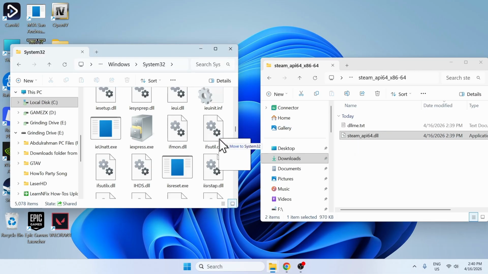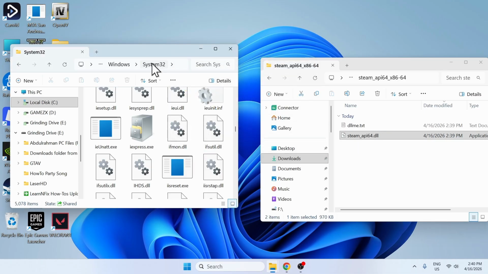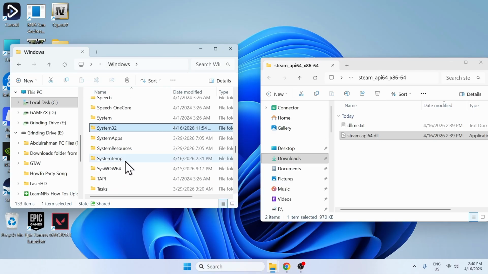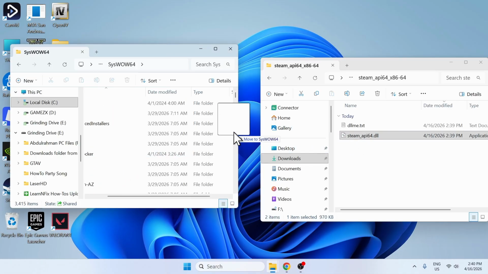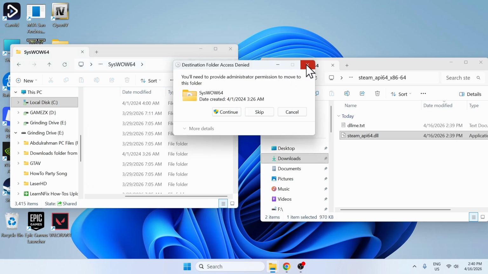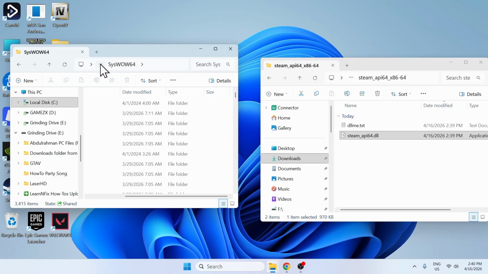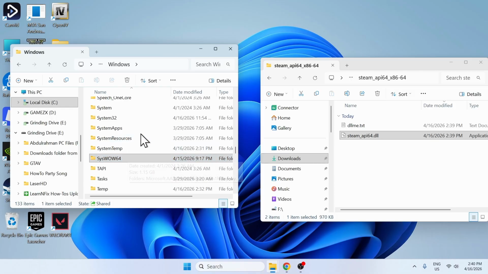Just grab it and drag it, then click continue, then go back, then go inside SysWOW64. Do the same thing, just grab it and drag it, then continue, and then you can just go back here. And if you were using a 32-bit computer, then all you have to do is just drag this folder inside of System32, and that's it. You don't need to drag it here.